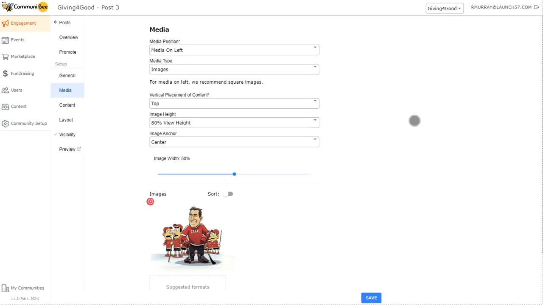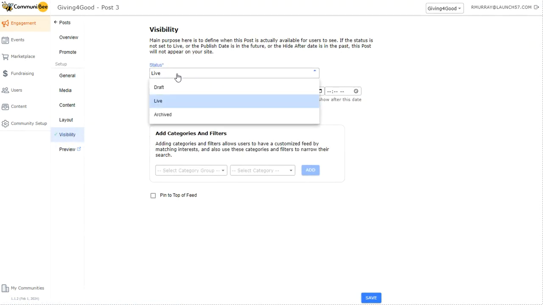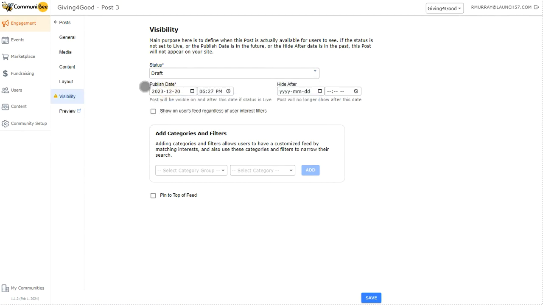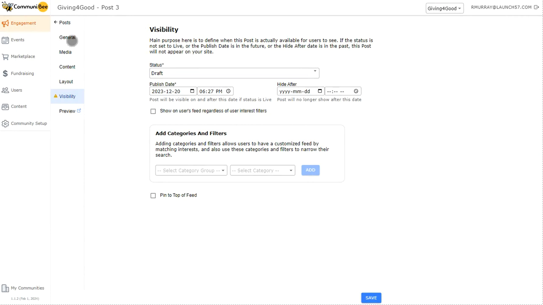So before we start to edit this post, since this was a templated post, it is currently live and available from the CommuniBee site itself. So what we want to do to hide this post while we work on it is to go to the visibility tab and then change the status. Currently it's set to live. We're going to want to set it to draft. So this is going to hide it from the CommuniBee site. So now we only have access to this particular news post and any other admin from your community. So we can hit save down below and then jump to the general tab.